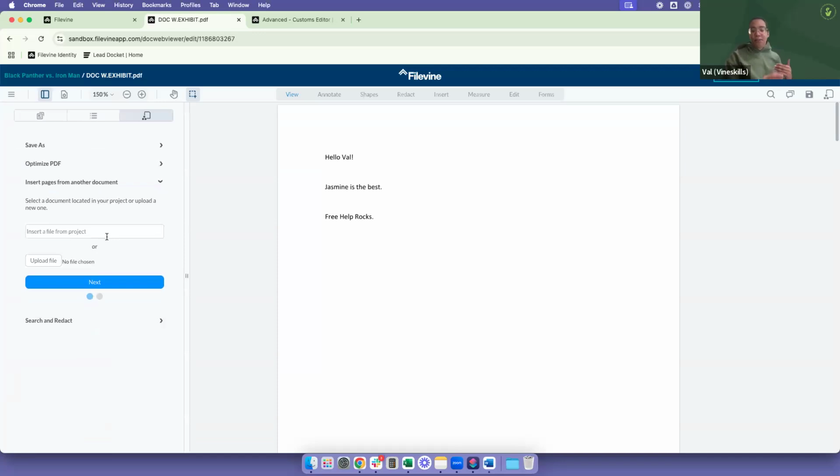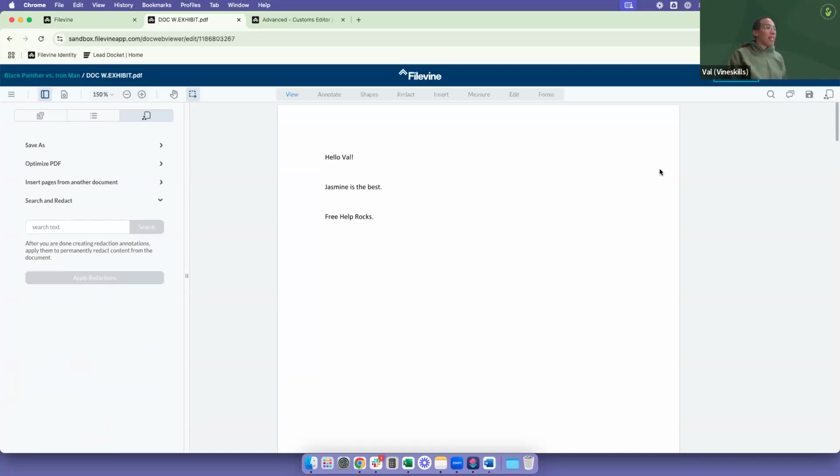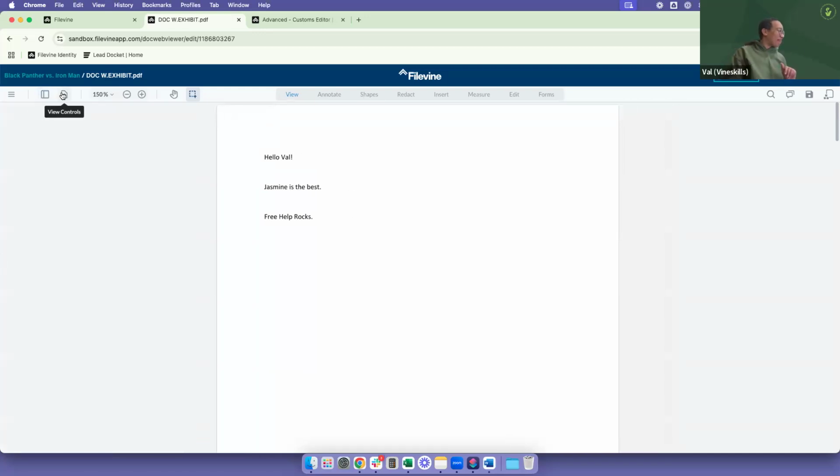You can bring in pages from another document, and then also you can start searching the text. Now, again, we're still pending, so I'm not going to try and search right now because I want to give Filevine some time to start reading.